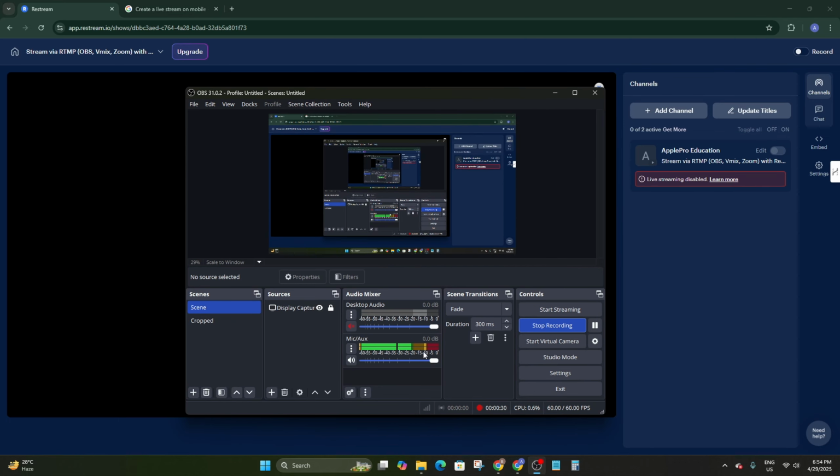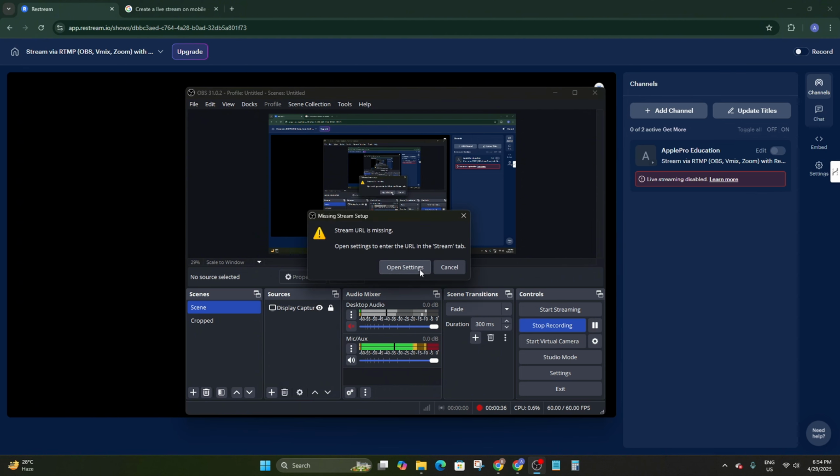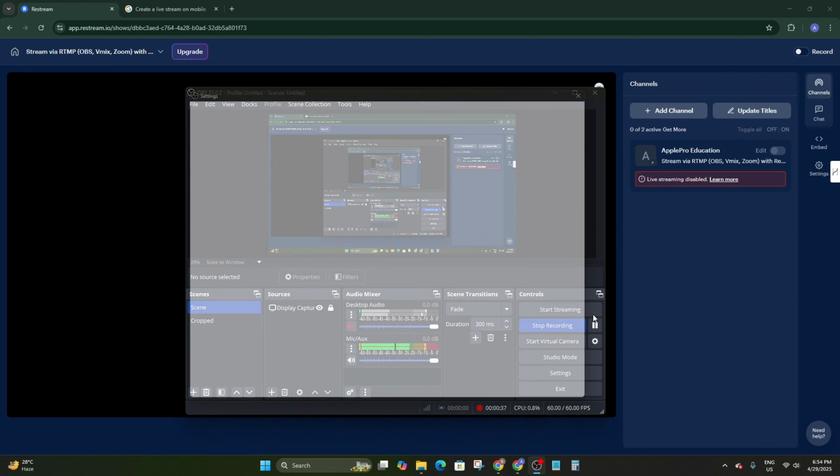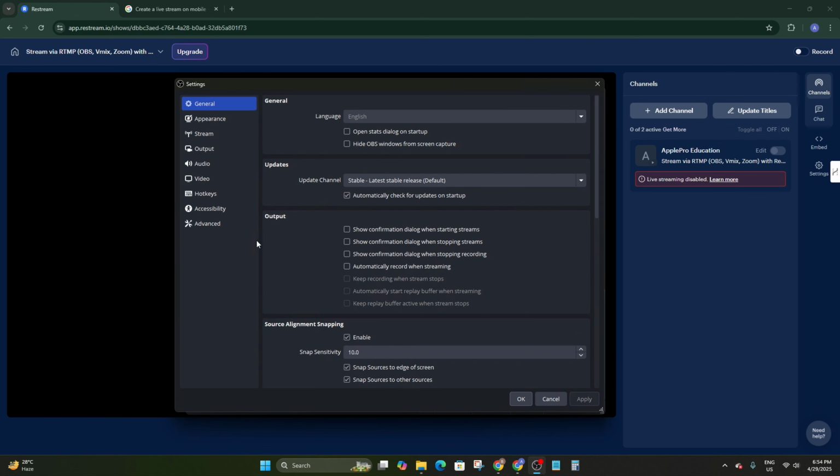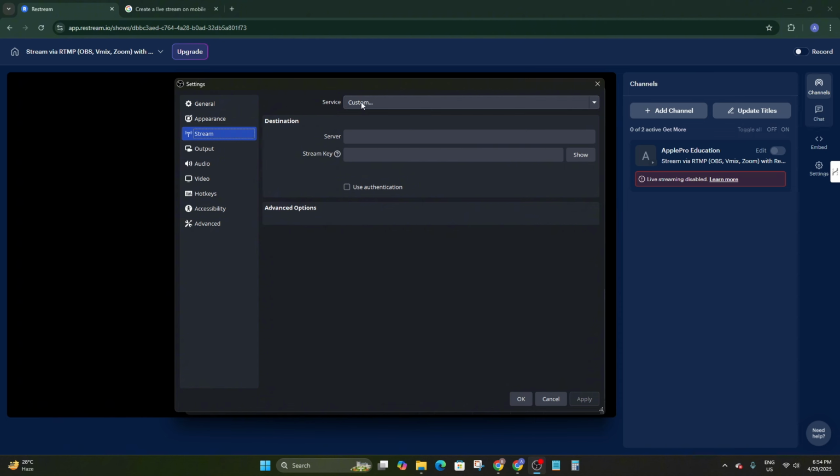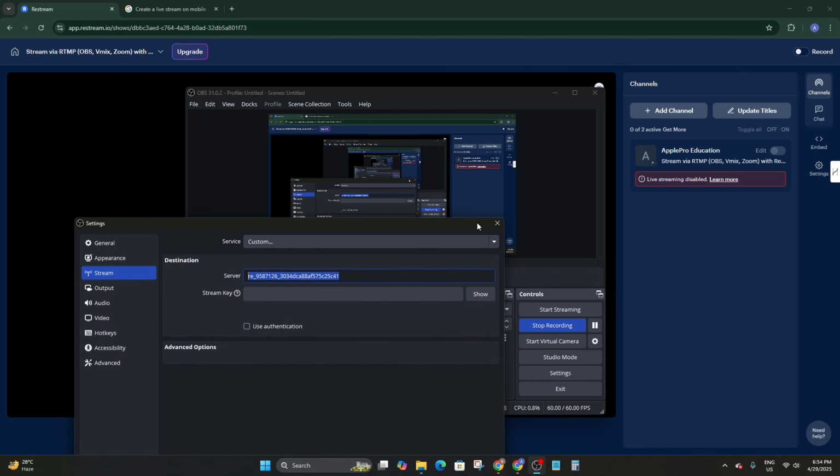You can open your OBS recorder. I'm currently recording with OBS. If we are going to start streaming, we have to go to the settings, and it will ask for the configuration. Here it is. In server we have to paste that URL. Sorry about that. Let me show you.